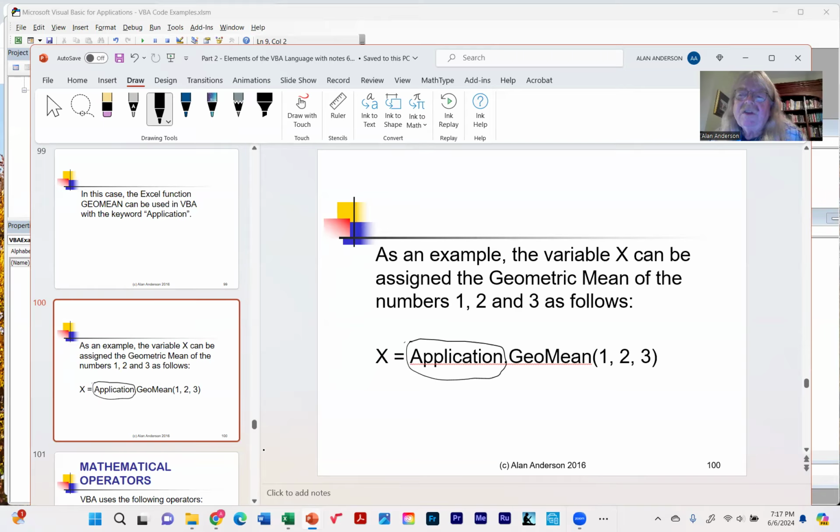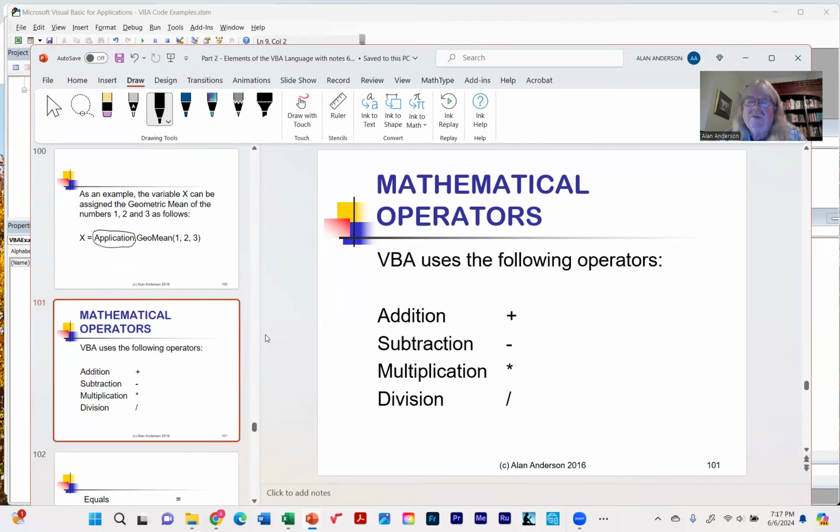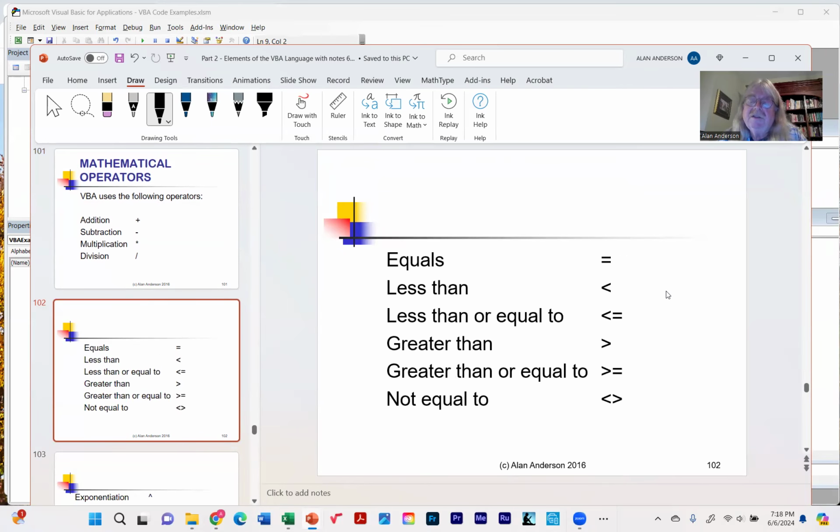Okay, so these are the quirky little things that you have to get used to when you learn VBA, because it's sort of like you're using both Excel and VBA at the same time, but you have to be careful. They each have their own territory, let's say. All right, now we have the normal mathematical operators here. Of course, multiplication, we don't use an X for that. We use the asterisk. This is just what Excel does. And these are exactly what you'd expect.